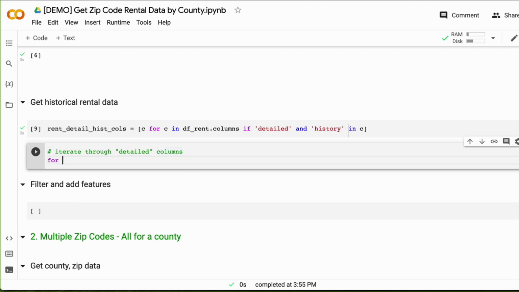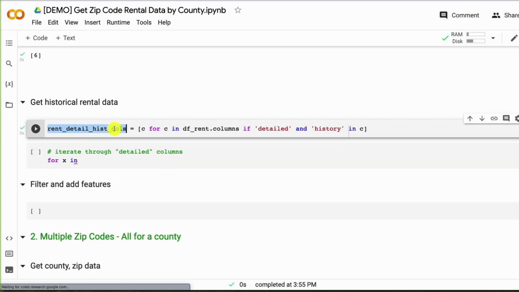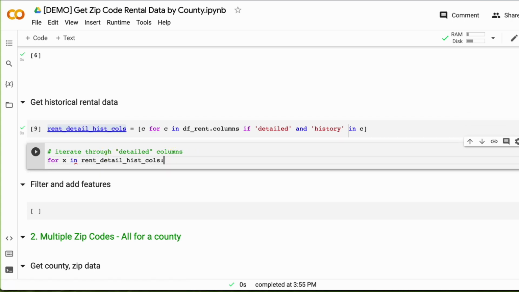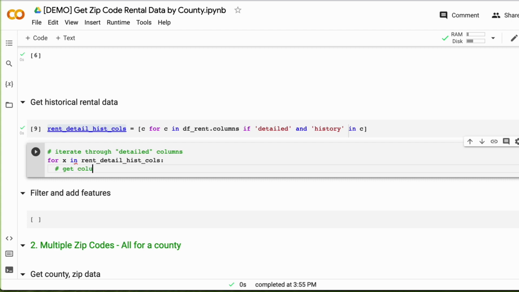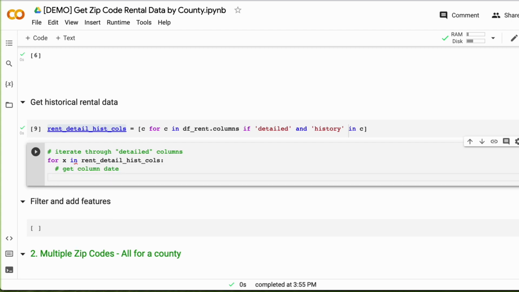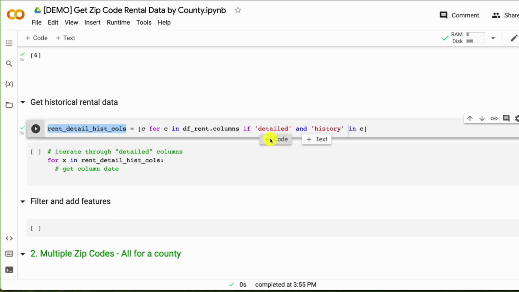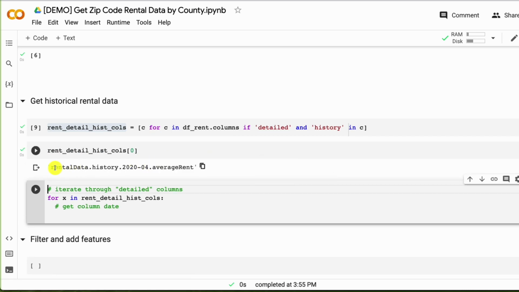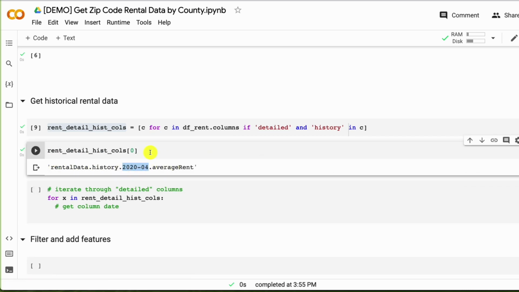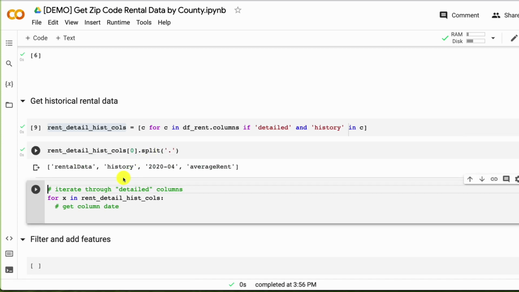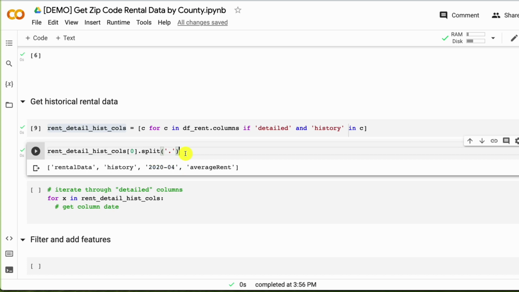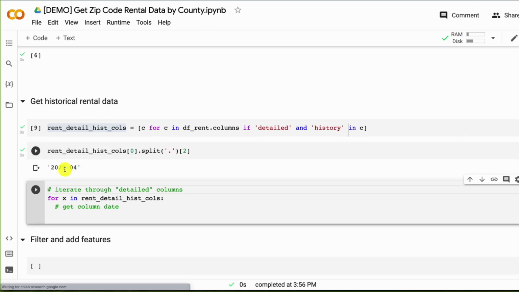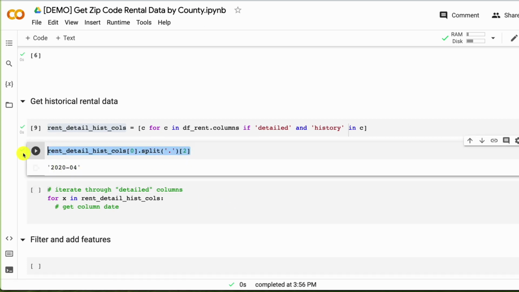Our goal again is to have one single table or data frame that has all historical detail for these rental prices. Now we want to actually pull the date that comes from the column. So we're going to look at the first element within the list, and when we run it, we see that we have 2020-04. Let's split this by a period so that we get closer to getting our element. This is in the second piece of our list, so let's index it to 2. And now we see we're able to get our date.